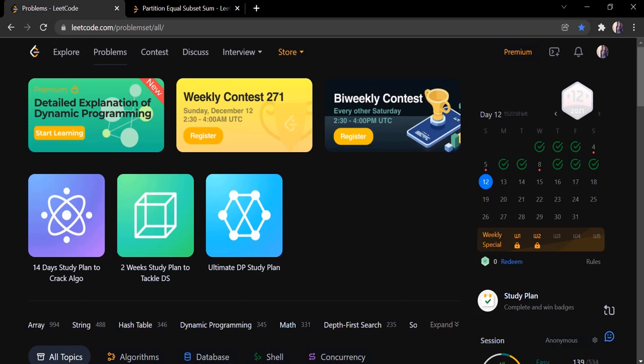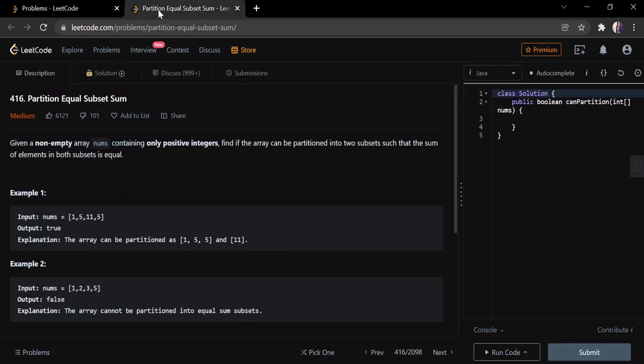We are at the 12th day of the December LeetCode challenge, and the problem we are going to cover in this video is Partition Equal Subset Sum. The input given here is a non-empty integer array nums, and we have to return true if we can partition the array into two subsets such that the sum of the elements in both subsets are equal.